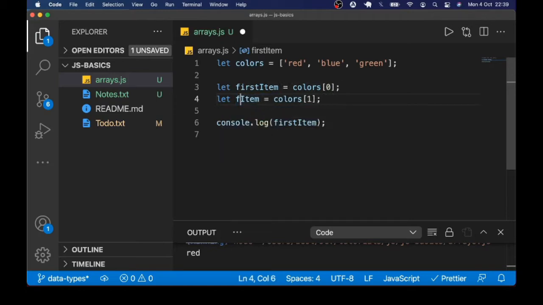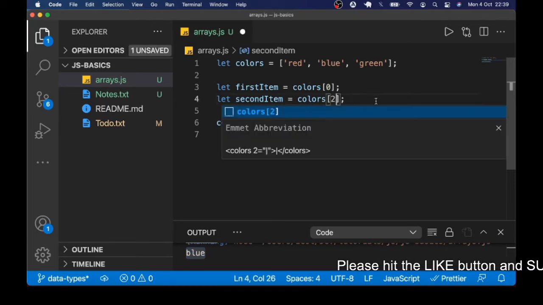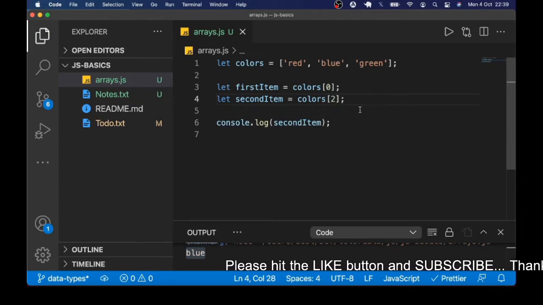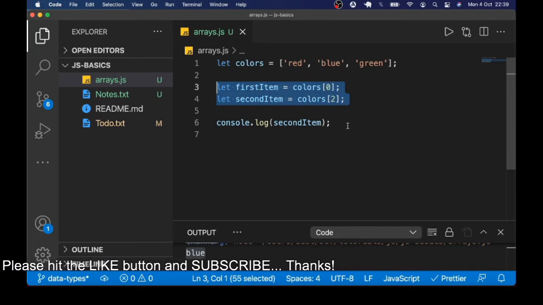So let's call the second item. The first is 0, the second is 1, the third is 2, in that order. So what to take note of is that the index does not start with the value 1. Instead, it starts from 0. If we do console.log second item, of course, we get blue. That is the second item. To get the third item, we can actually do index 2. You get the point. So this is how you can access the values inside an array.